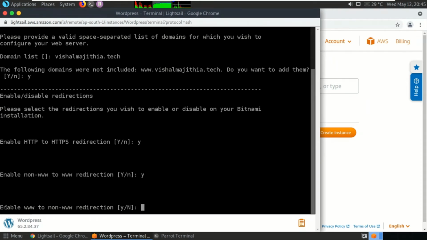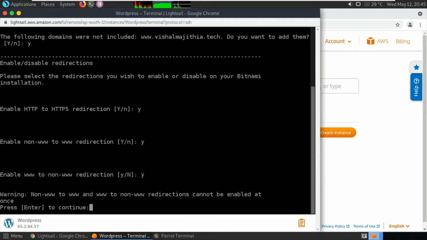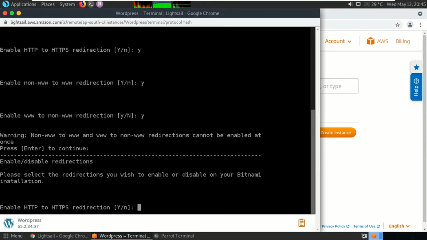And enable www to non-www redirection. Press yes for this. Sorry, I can only press any one of them. So let us continue. Warning: non-www to www and www to non-www redirection cannot be enabled at once, so you need to enable any one of them. Press enter to continue. So it has again started the wizard.